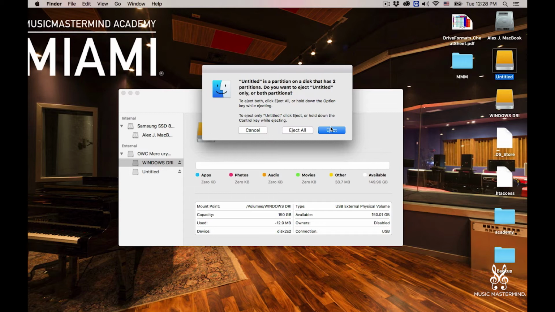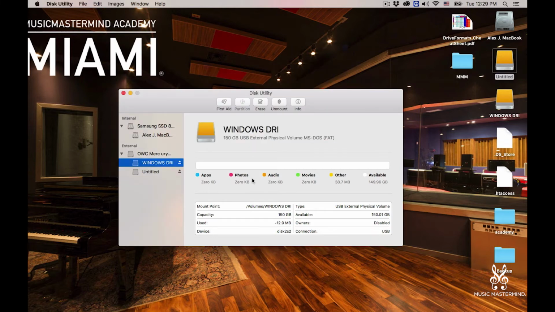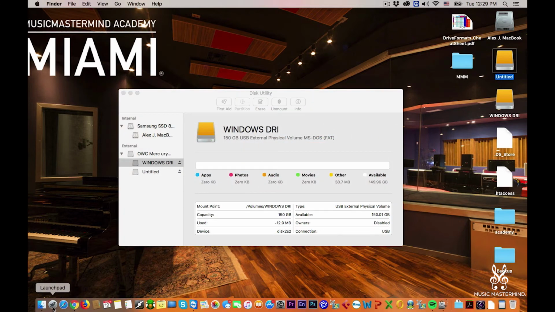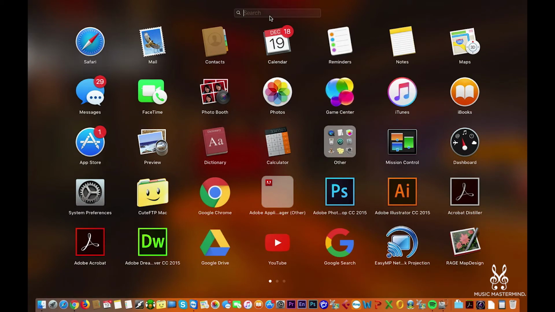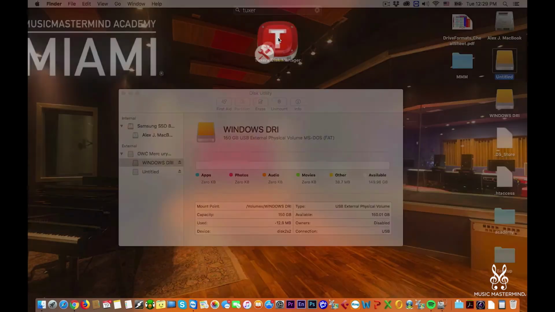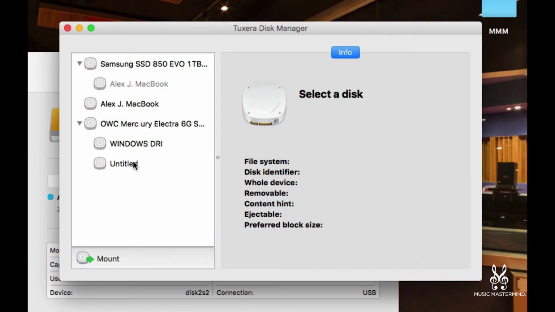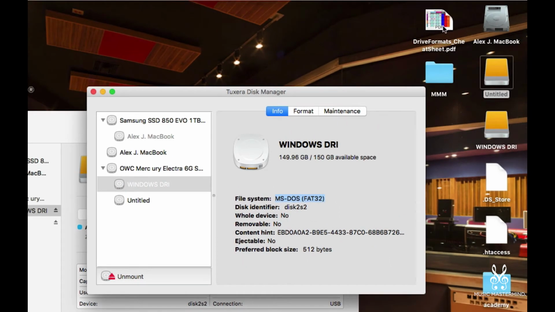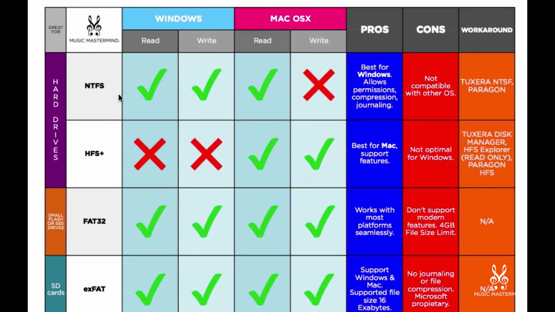So now the next logical step will be to format that Windows partition we just created in Disk Utility by using the Tuxera Disk Manager software. So let's go back. And once we're inside, you can actually look at the two partitions that are inside the main volume of the drive. Now we're ready to change this FAT32 formatting scheme into NTFS.